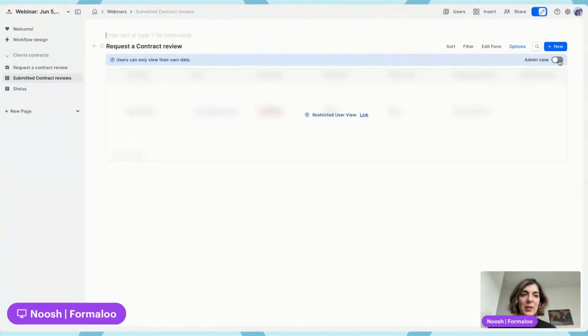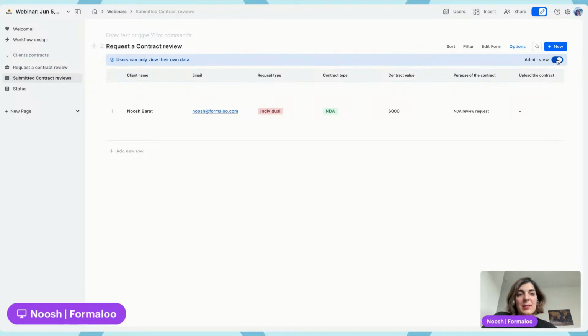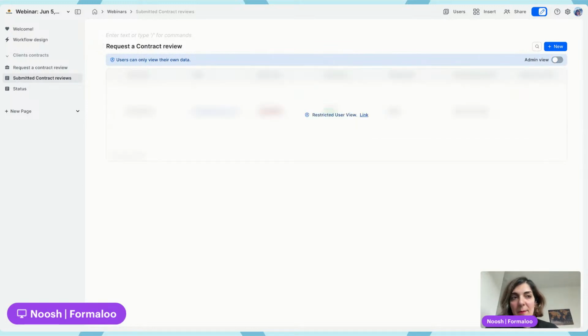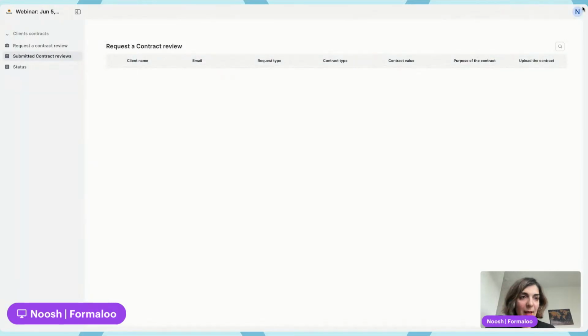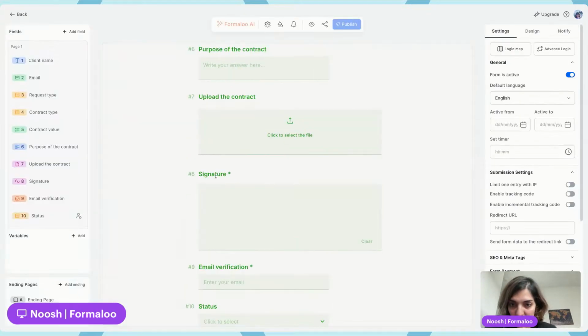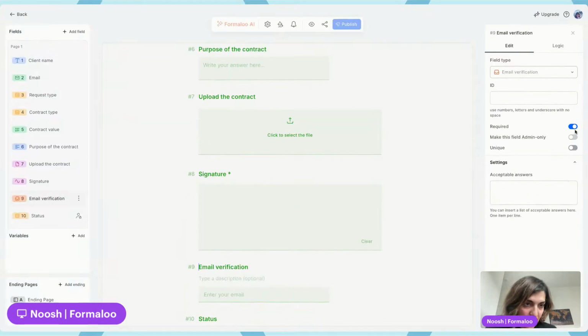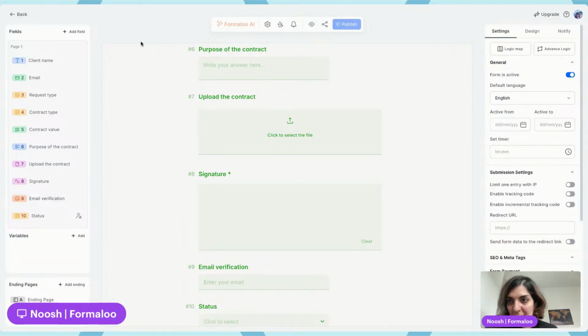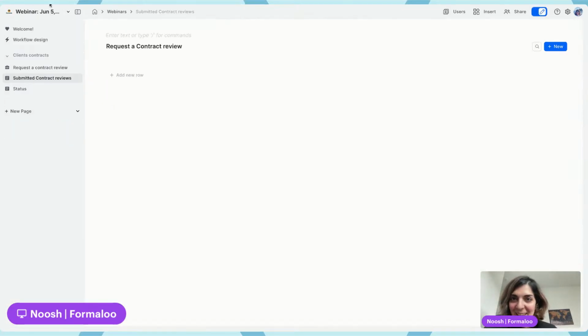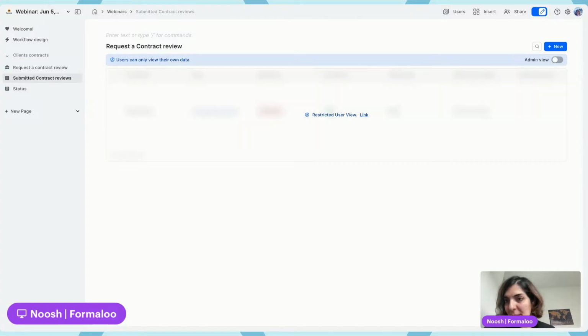But if I get to admin and enable this admin view, I can see one submission, which wasn't submitted by anyone. Now let's test it and see how it works. Actually, let's disable the required email verification so we can submit it faster and refresh this page.